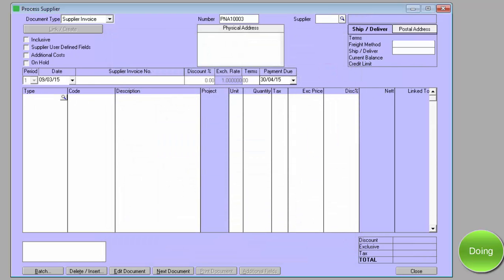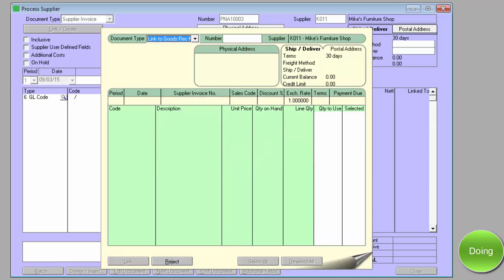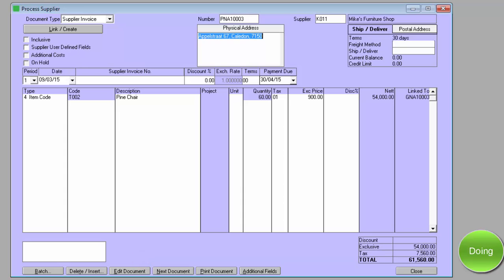The next invoice is for 60 pine chairs from supplier K011. Select Link now. Select the goods received note. Match the quantity, price, and description, then select Link. Enter the supplier invoice number, and move off the current line.